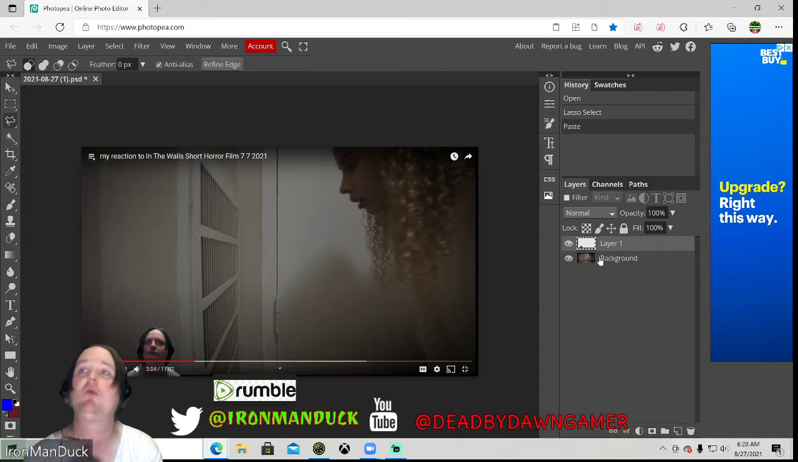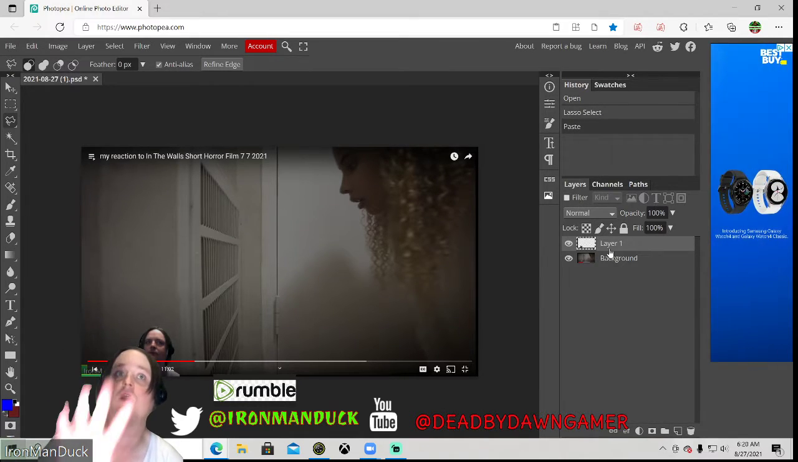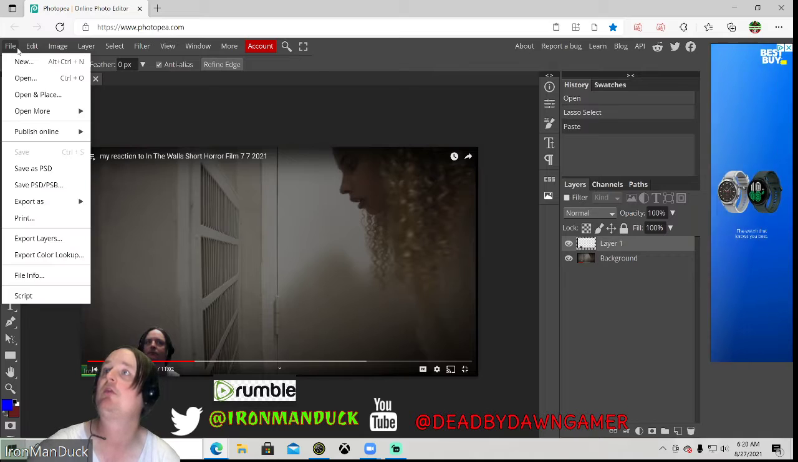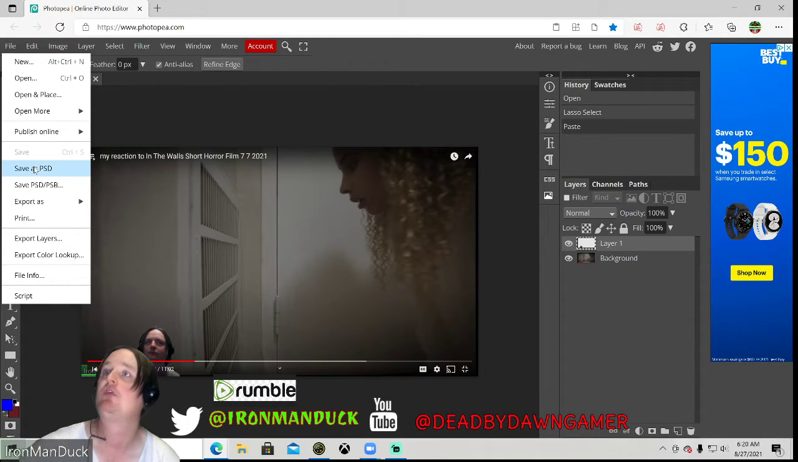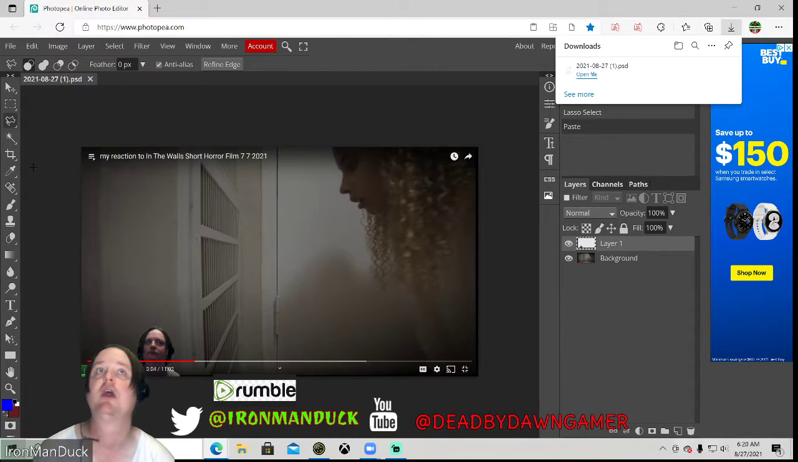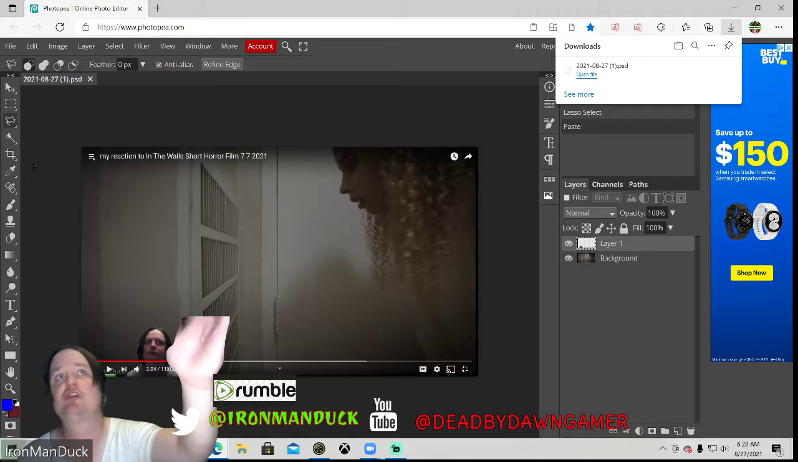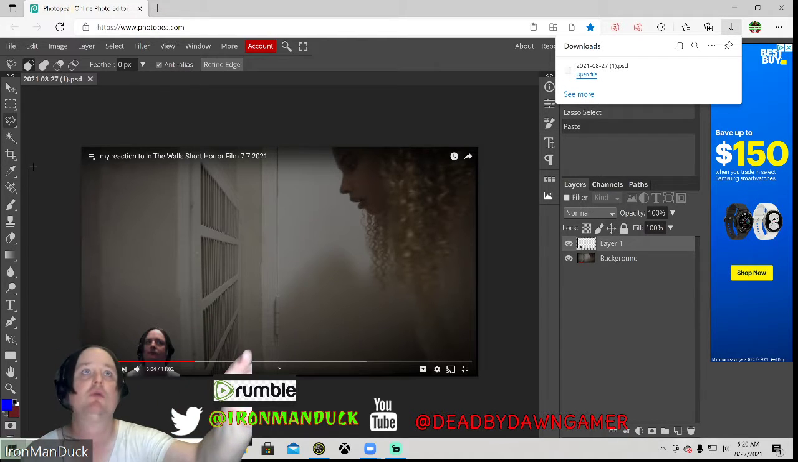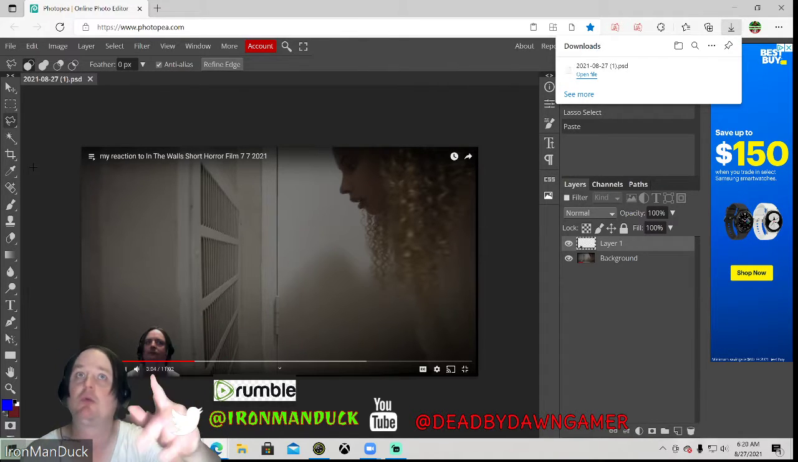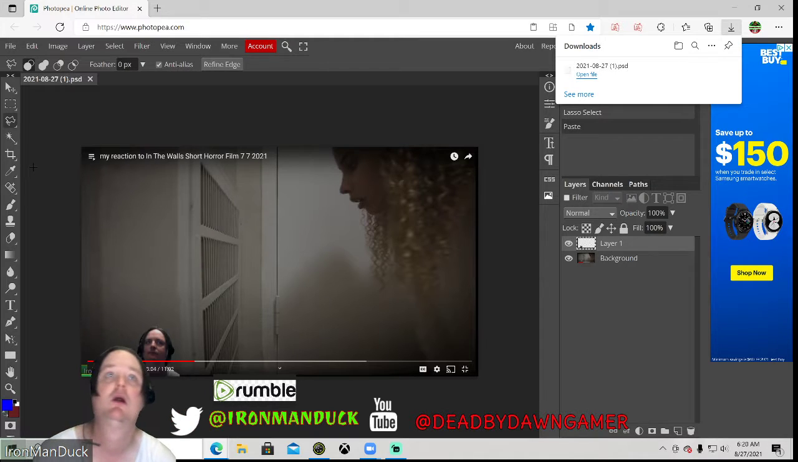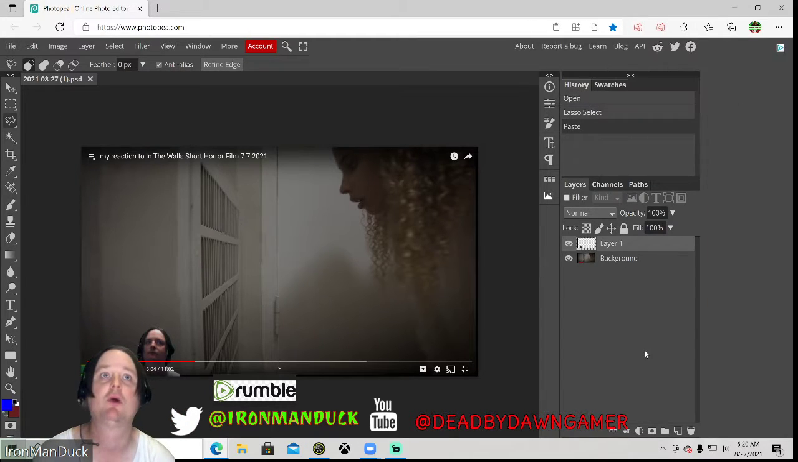Now at every step of the way, what I like to do is come up here to File and save as PSD. You're going to want to do this every step in case you mess up, so you'll be able to load this step backwards. So just click there, save as PSD, and it's in your download folder. That's all you need to know. I'll show you how to reload that in a minute. Okay, so we've saved step one.